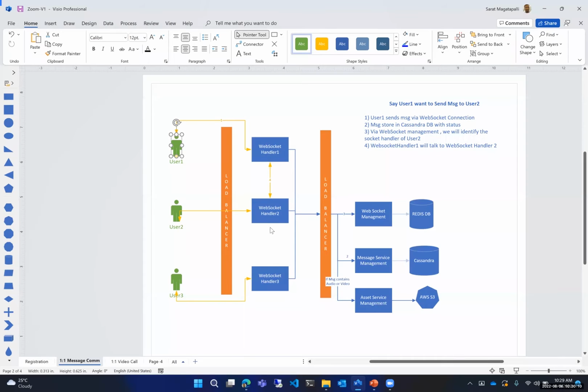Similarly, user two is also connected to one of the WebSocket handlers, which is nothing but a server within WhatsApp. Meaning in the WhatsApp infrastructure, you have multiple servers. So user one, let's say who is in India, is connected to a nearby WhatsApp server in India. Whereas let's say user two who is in US is connected to one of the available WhatsApp servers in US. This is how it has been happening.